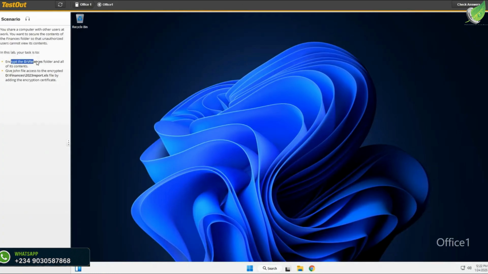Alright, we are inside the lab. Remember that we're going to encrypt the finance folder and all of its content. We're going to give John file access to the encrypted finance folder. We're going to add an encryption certificate, and we're going to do that by adding the encryption certificate.